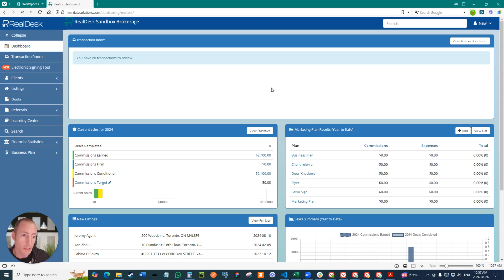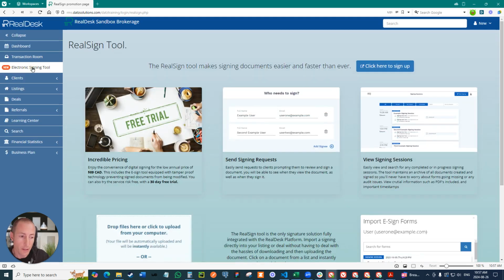First thing to do is get access to the tool. The easiest way by far is from Real Desk. Navigate your way to the e-signing tool selection in the left navigation. Click. If you haven't used RealSign before, you'll get this little marketing screen, and you can simply click to sign up, and that will start a 30-day free trial. If you've been given a subscription by your brokerage, you won't see this at all.